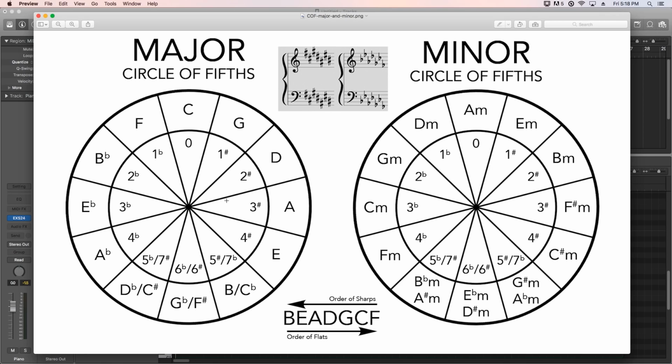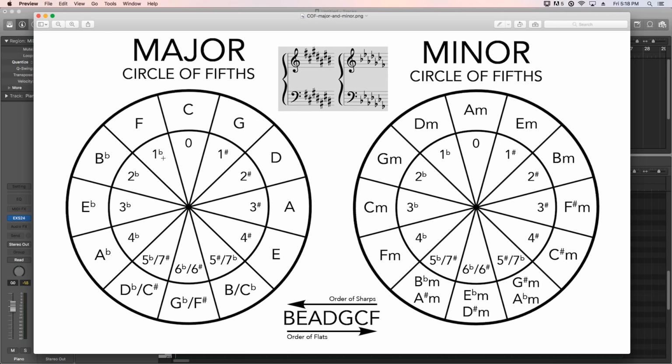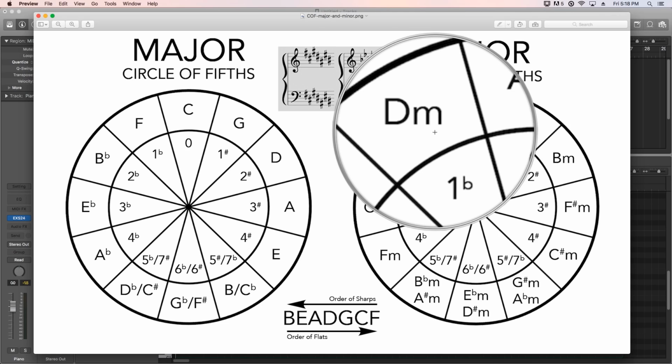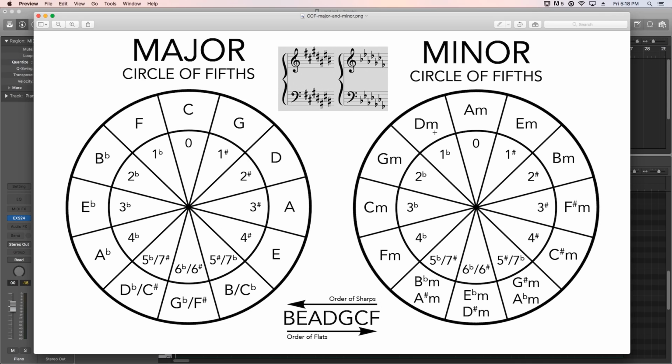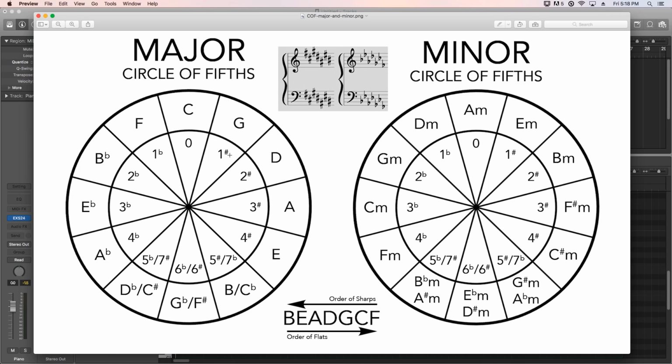For instance, in the key of F major, there is only 1 flat. The very first flat that is going to be added to any key is always going to be B. So down here, see how this says order of flats this way? B, E, A, D, G, C, F? That is the order in which flats are added to a scale or to a key. Just like D minor has 1 flat. The only note that is flat in the key of D minor is B flat because it's the very first flat down here.